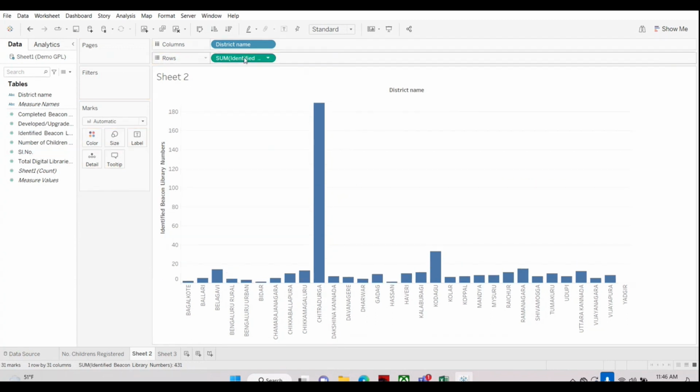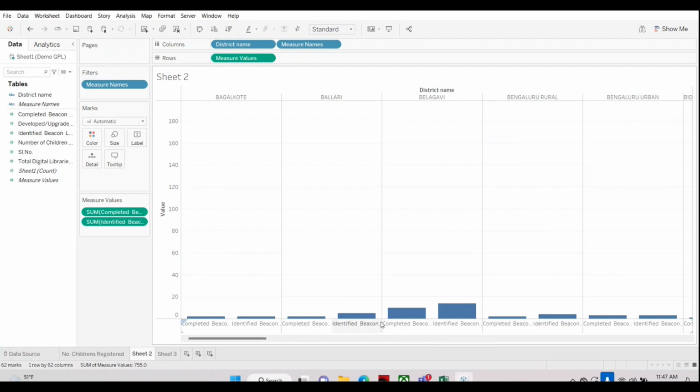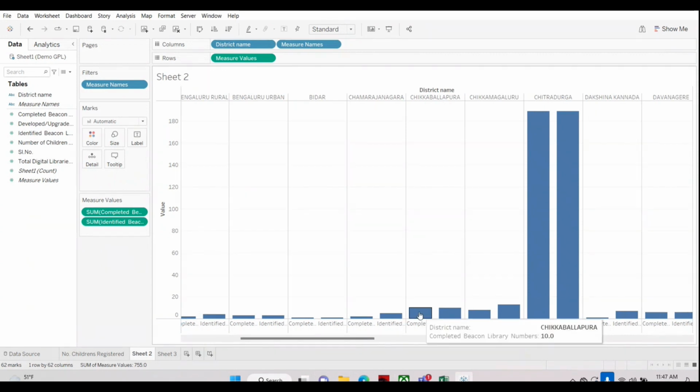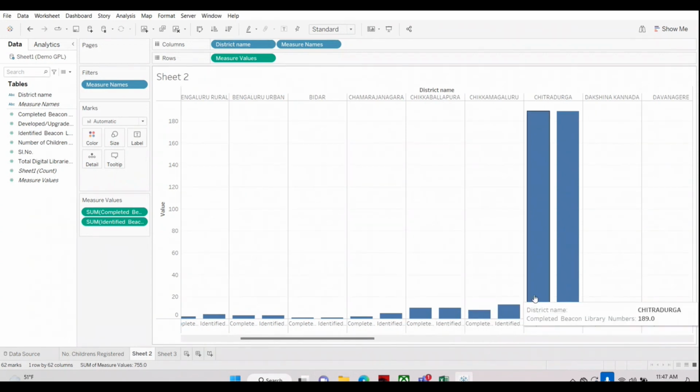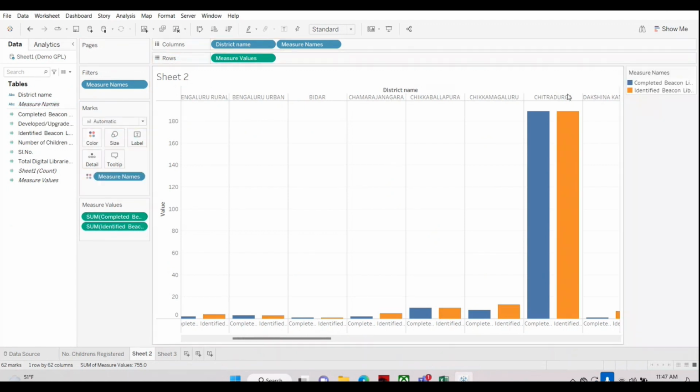Now, if this is identified, we want to place the same with the graph. Then we can see the two have come together here. Means district wise, is the graph visible and completely visible? But if you change the color of one column from the other column, it will be better, because both are in similar color. Difficult to identify. Okay, got it? The legend will come here.